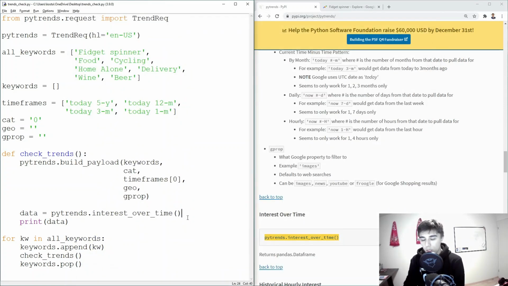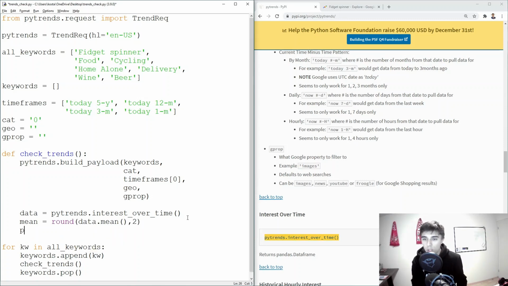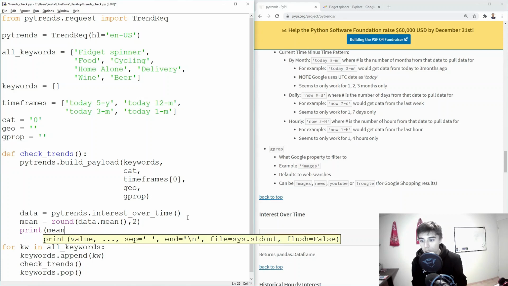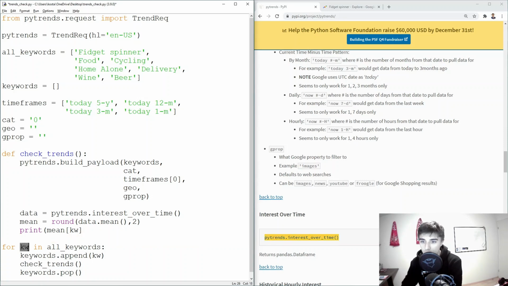Now, how would we determine if there's a trend or not? Let's try to calculate the mean, and I think that would be a good starting point. So mean would be equal to data.mean, and let's round this by 2. And what we're going to do is print mean, but then we're going to specify KW, because don't forget, this is our keyword. So let's do this, keyword plus string of the mean, and let's add a separator like this.